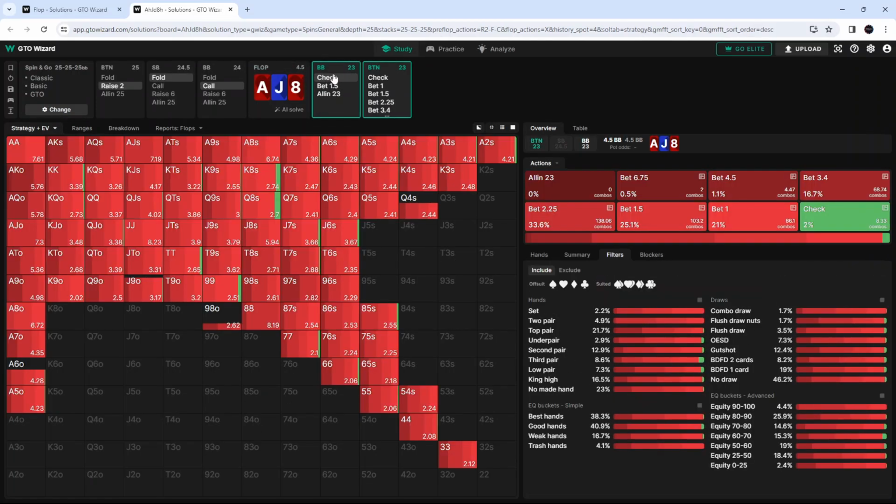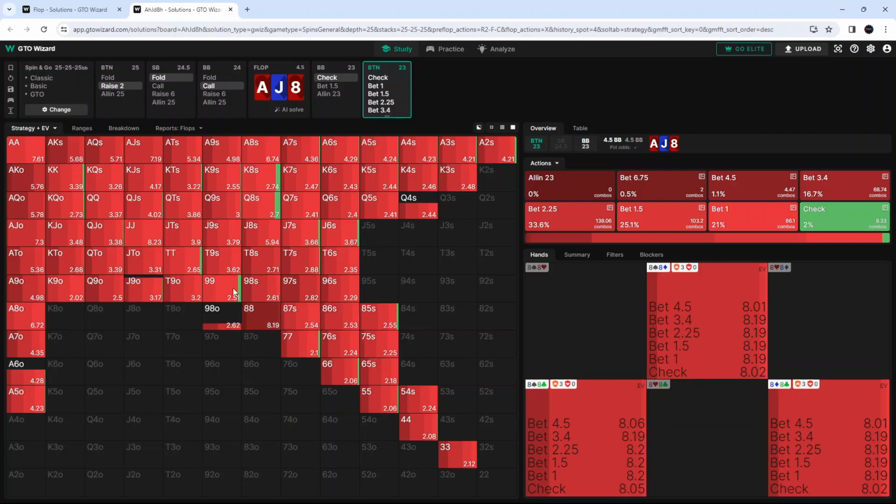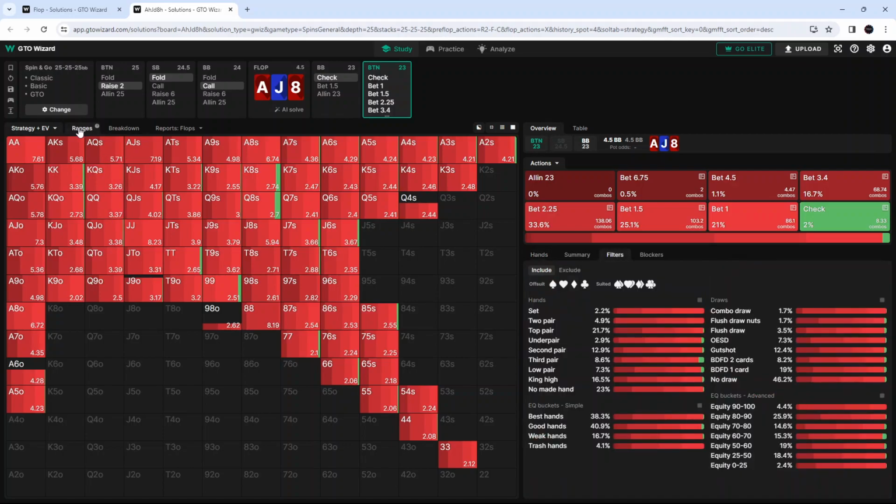Okay, the big blind we're going to have checking, as we've already seen. The big blind is almost always checking. So now we're on the button's action, and we see it's betting pretty much everything. So we could already see a nice general strategy would be to go for a range bet. Why is this? Well, we can see very nicely what's going on.